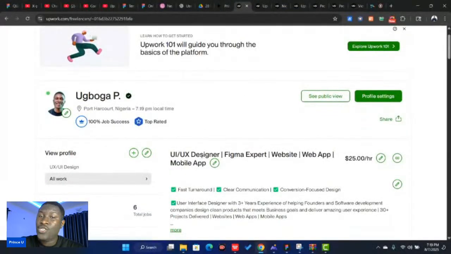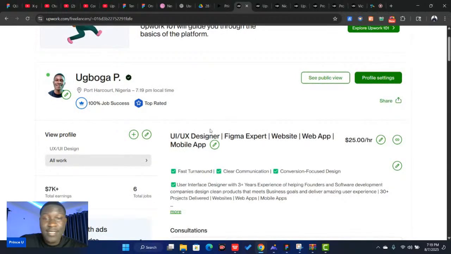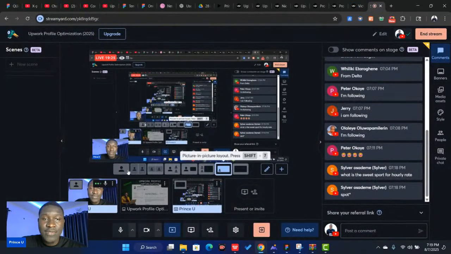Mine is showing UI UX designer, which is what I do, or who I am rather, who you are. What I do, I'm a Figma expert. I design, and my service I offer, I design website, web app, and mobile app, right? So you can follow this format. Perfect. You can choose to just use UI UX designer, meaning somebody asked a question the other day that if you niche down, will it not affect your reach? Of course, you can choose not to niche down. You can just do broad, like this guy did, WordPress developer. Perfect. You can choose UI UX designer and all of that.